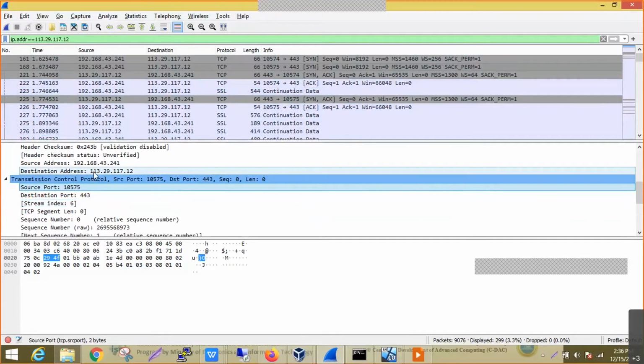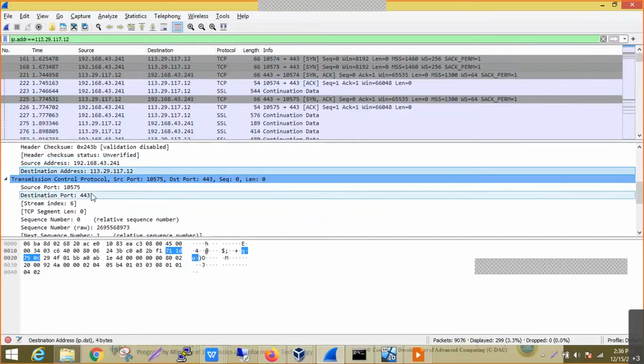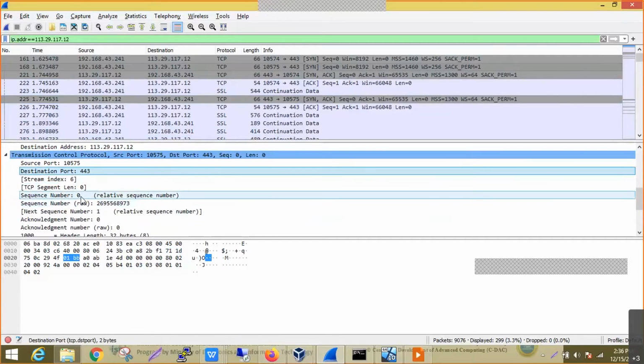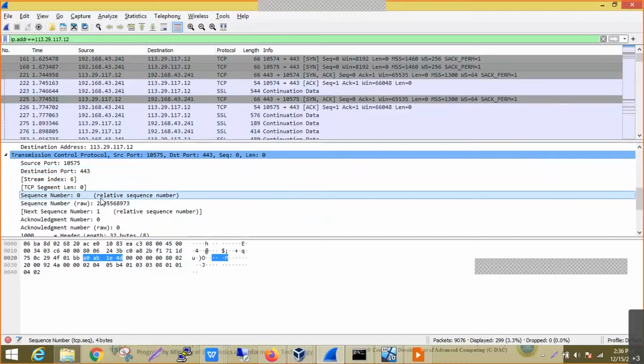Similarly, the destination will also be used. There may be a lot of services on the same destination also. So accordingly the destination port number as well as the IP address can also be used as a socket. In the TCP field we have the source port and the destination port, and we can observe the sequence number. As this is the first packet, the sequence number is 0 here, because I'm initiating the connection.